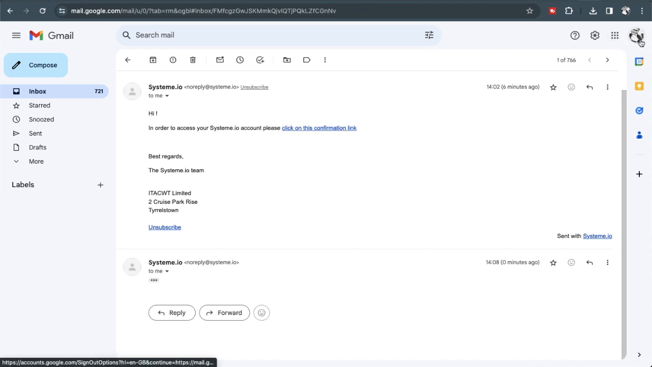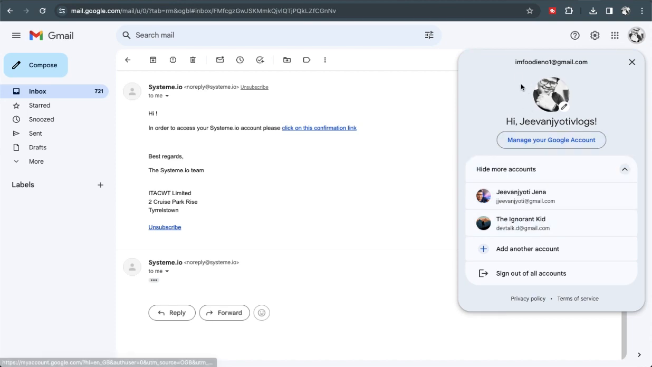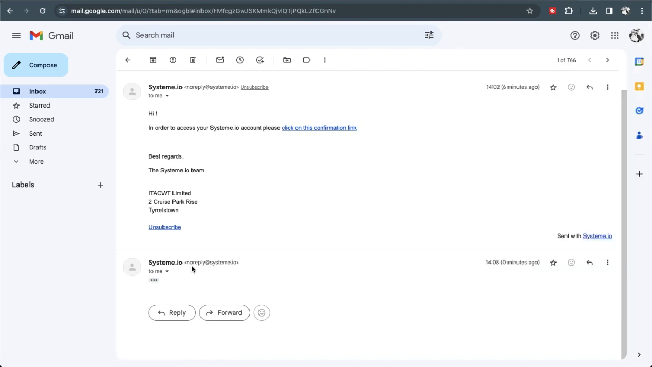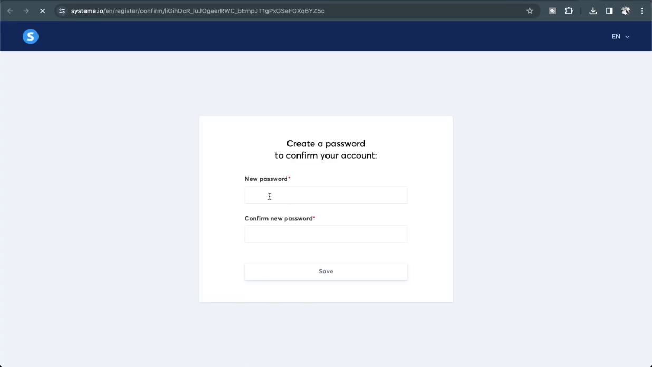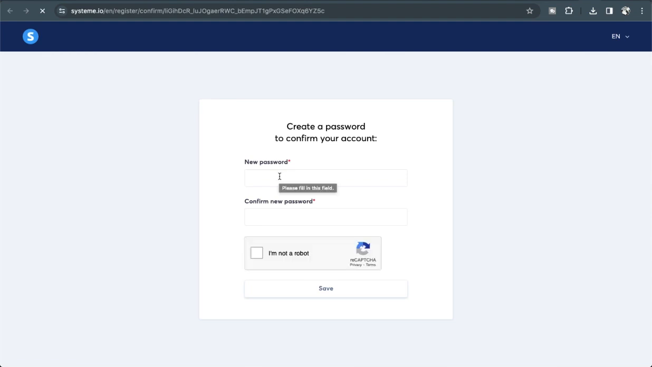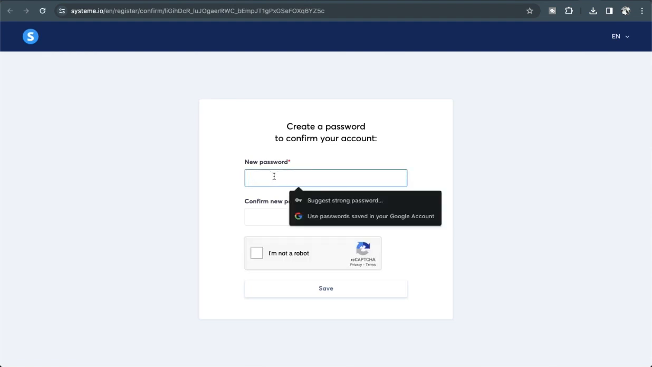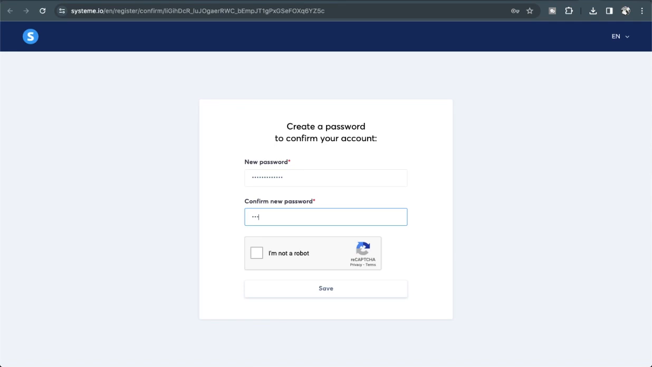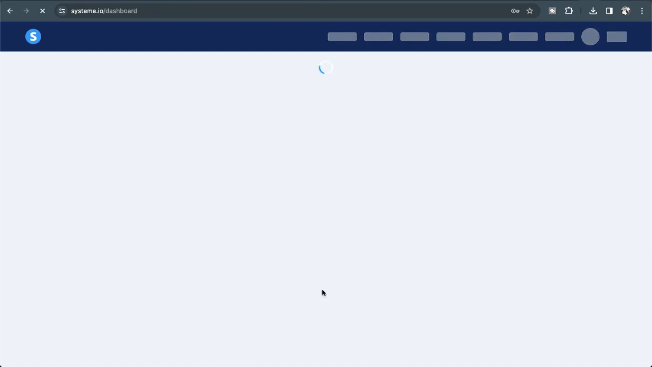As you can see here, this is my email ID, which is iamfoodie1 gmail.com. Let me click the confirmation one. Now it is asking me to create the password. You can give your password as per your requirement. So let me give my password. And here you have to do I am not a robot, and save password.